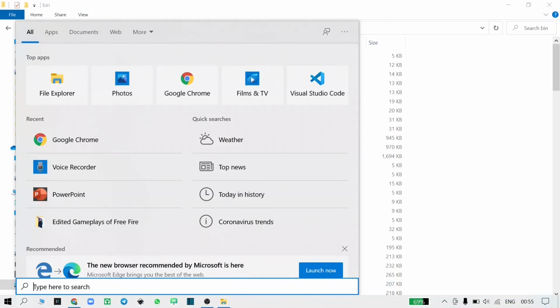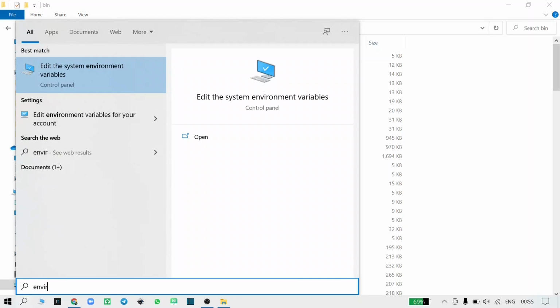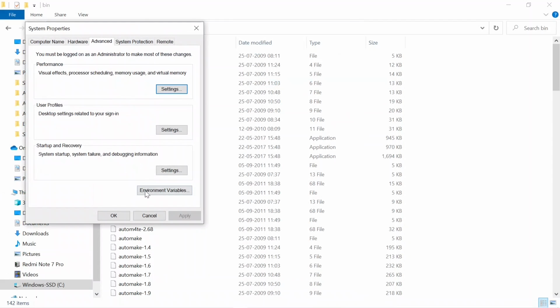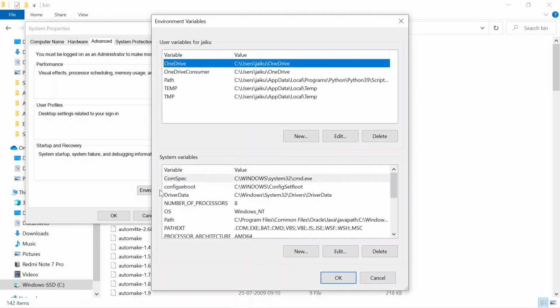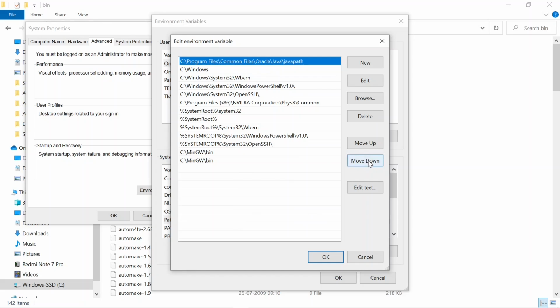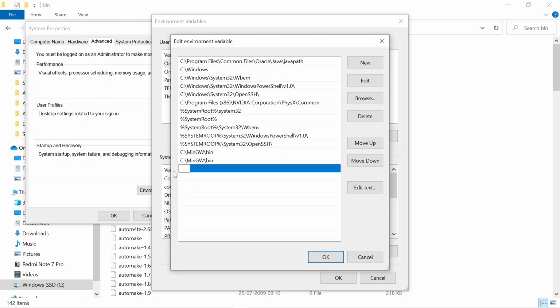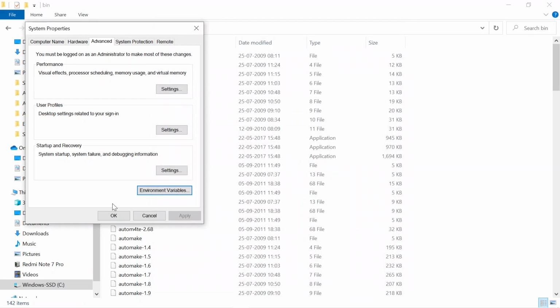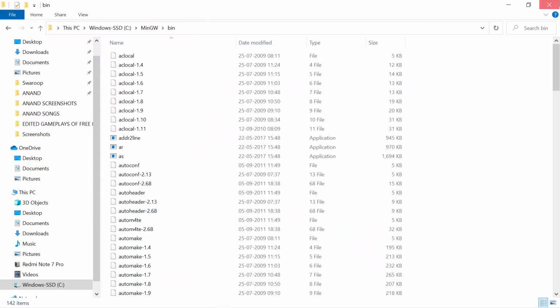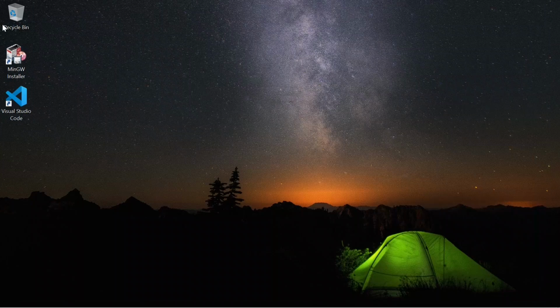I want you to search environment variable. Just here edit the system environment variables. Click here environment variables. Now here system variables, just click on path and then just click on here new and just paste it, Ctrl V and hit OK, OK and again OK. So we have both our softwares ready, Visual Studio Code and MinGW.